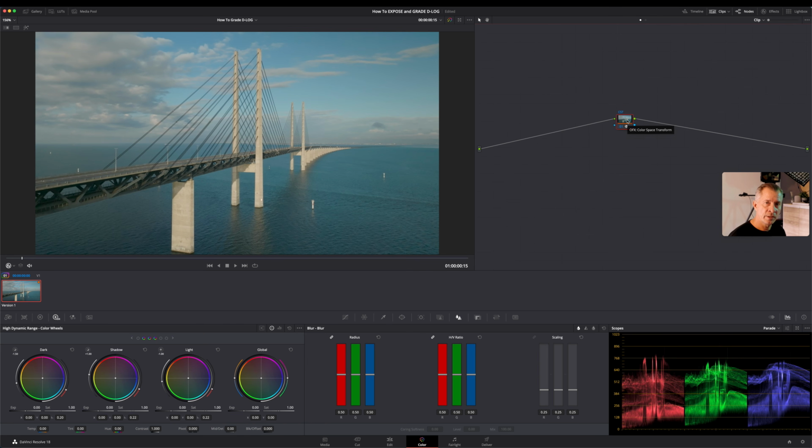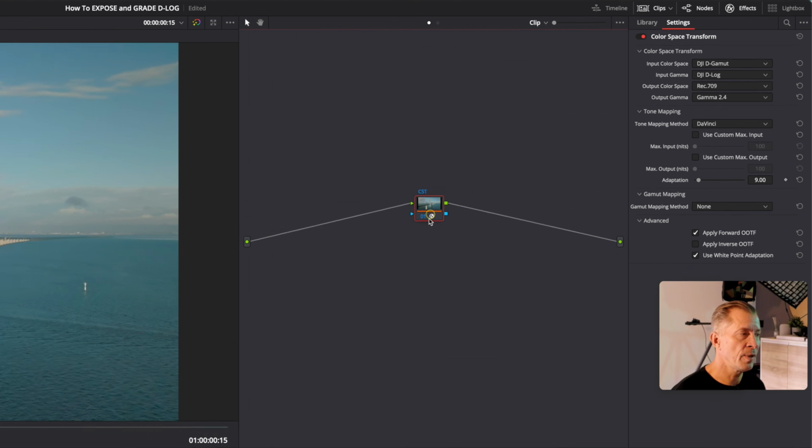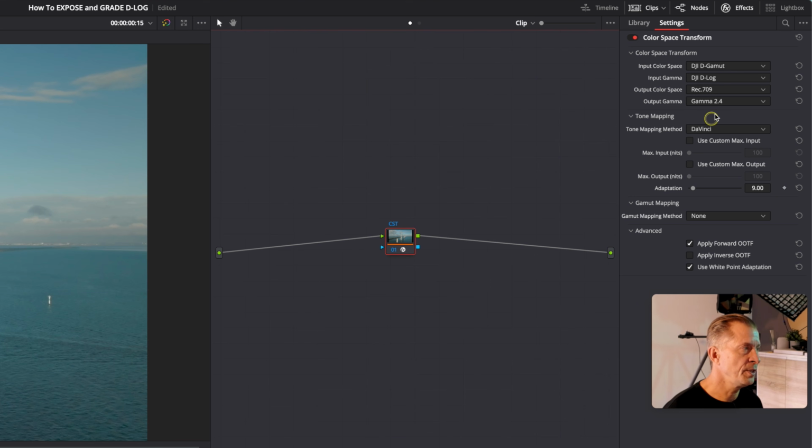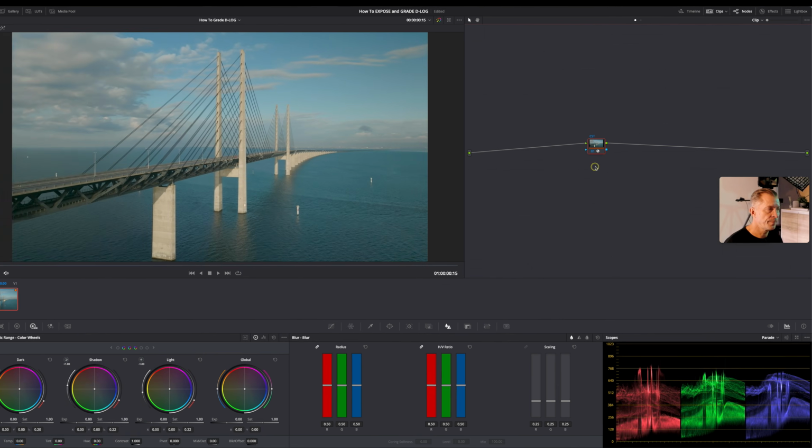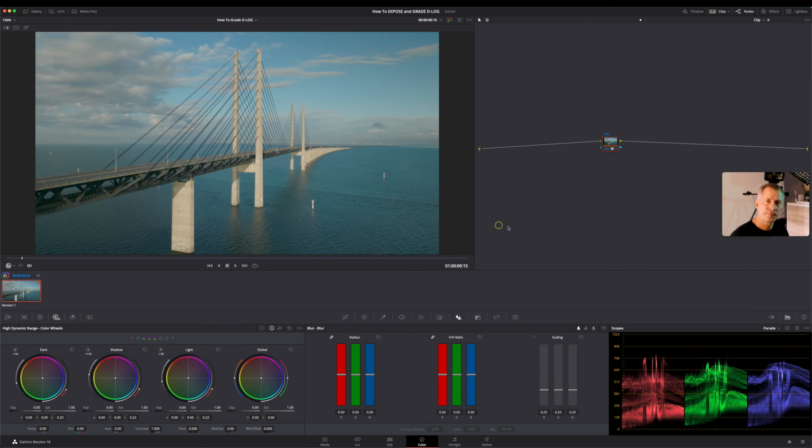Which is better, the CST or the LUT? Well, it kind of depends on how good the LUT is from the manufacturer. And I would say there's very little difference. The good thing about the color space transform here is you have more controls over how the transformation is happening. So if something is a bit off, you can tweak your settings here. And after that, you can grade your look.